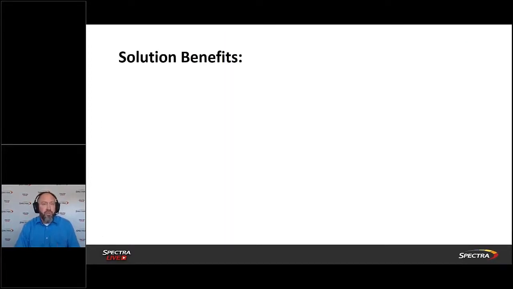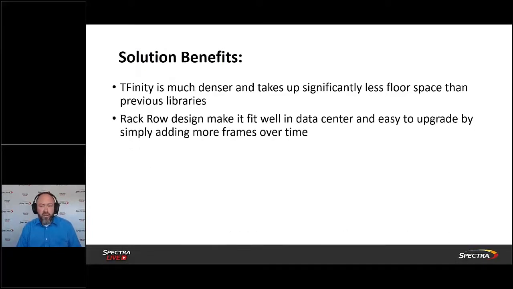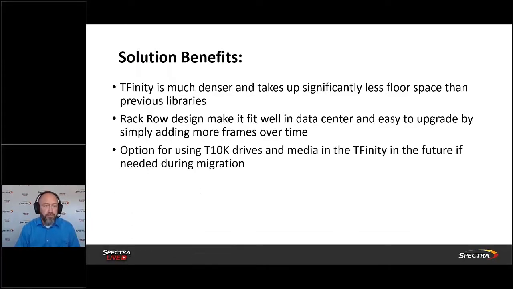So what were the benefits to Lawrence Livermore by going to Tfinity? It's much denser. So if you compare it to the libraries that they had before, it takes up much less space in the data center. And that's a huge advantage to them because they're always installing new equipment. They always have new things coming online that they need to fit into the data center environment. It's also a rack row design. So it fits into that standard rack row envelope, where some of the other tape libraries that they've had previously didn't. So now it just matches up with everything else in the data center, and it really fits their environment much better. They also have the option for using T10K drives and media in the Tfinity if they need to.